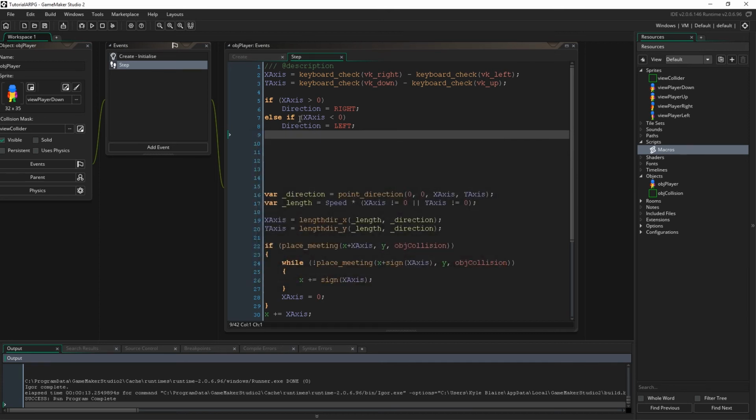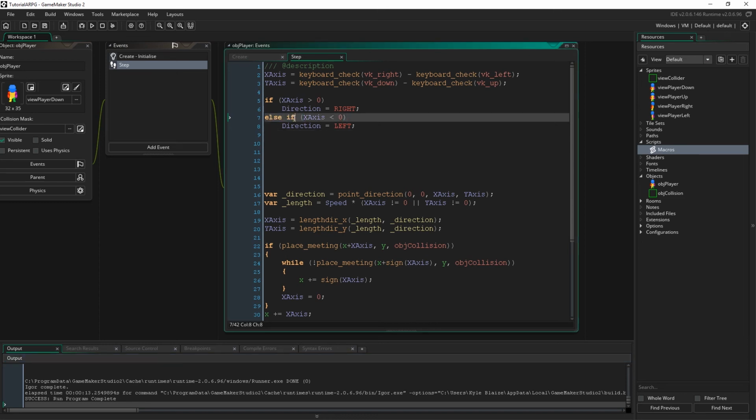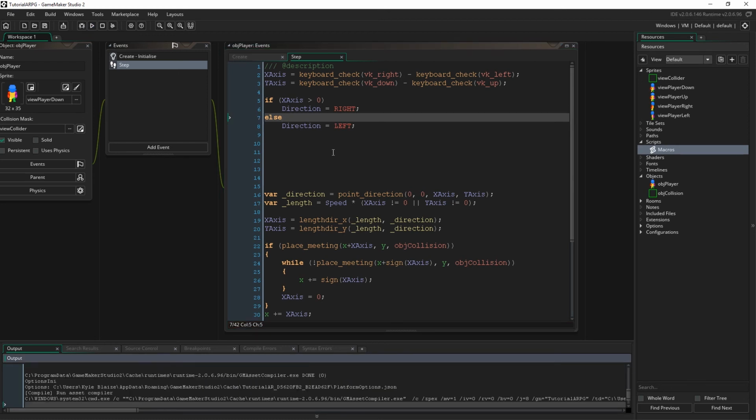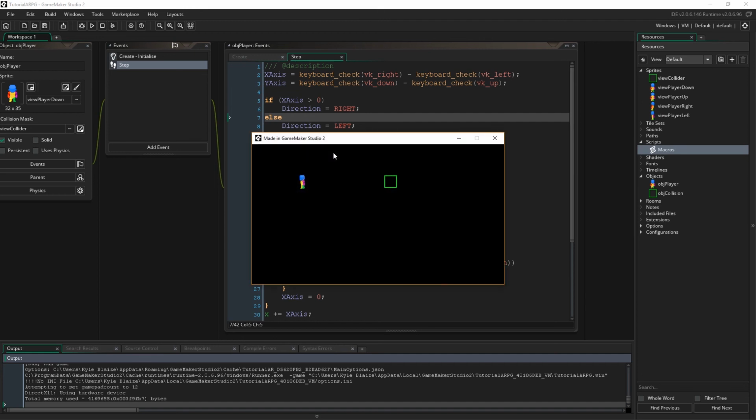But like I said before, I made that mistake. Why do I use else if? If I just had it as else, basically we can't have this x-axis is less than 0. What happens with else is if we try to play the game now, if we're not pressing any keys, he's always going to face left. So if we're pressing right, then he'll face right. But if we're not pressing any keys, so I've let go and he's not moving, he's facing left.